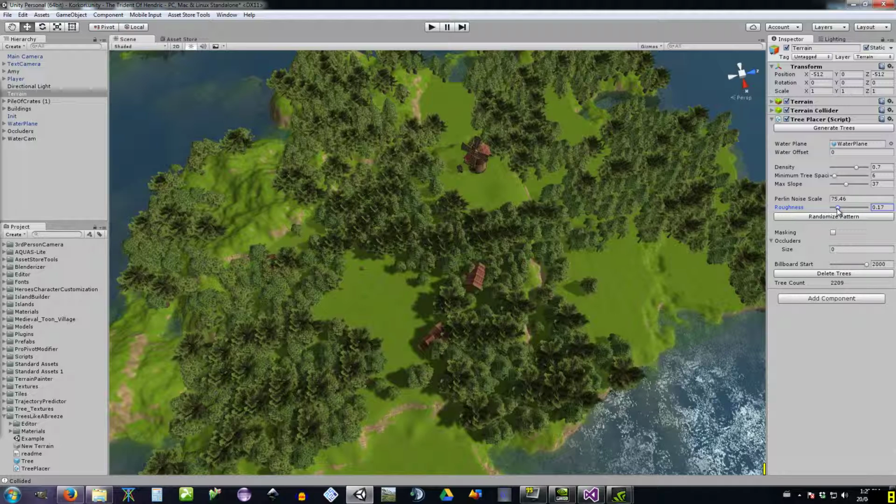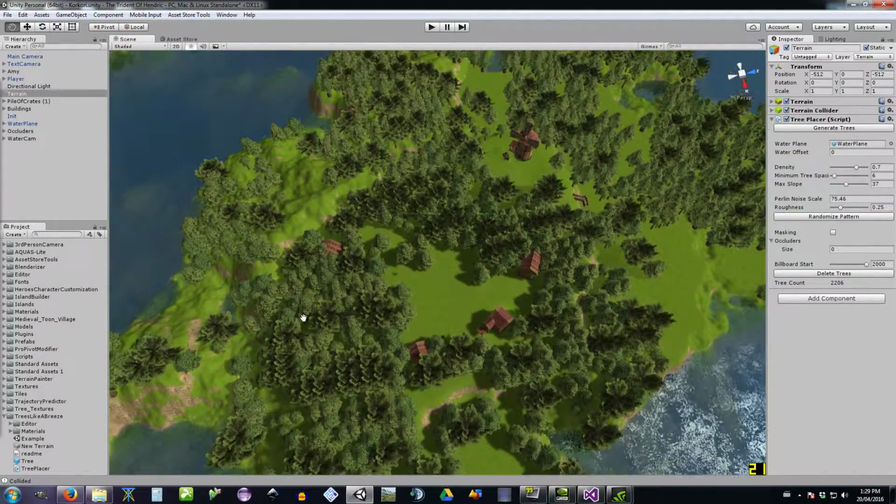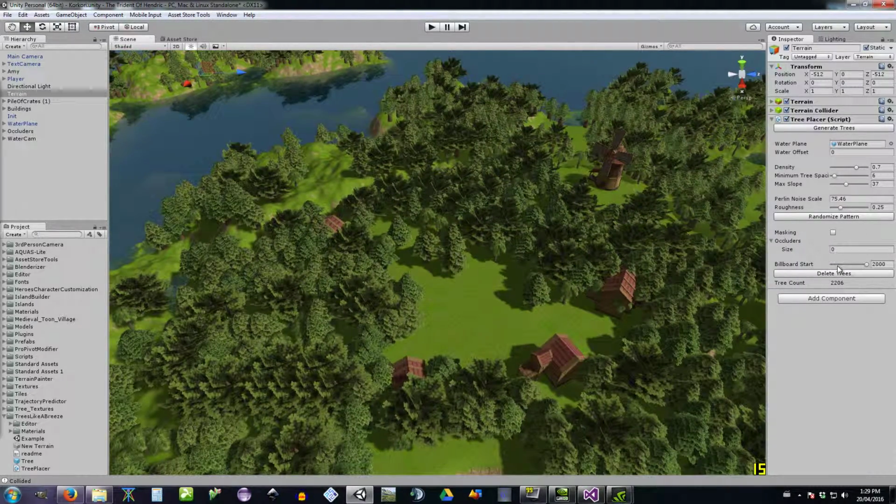Maybe let's crank up roughness a bit. Cool. But now we have this little village in the middle, and we don't want trees to grow there. So we can use masking, a very useful feature. And I have this occluders list that is currently empty, and masking is turned off. So we turn masking on, and it's simply a matter of throwing in objects that have sphere colliders.